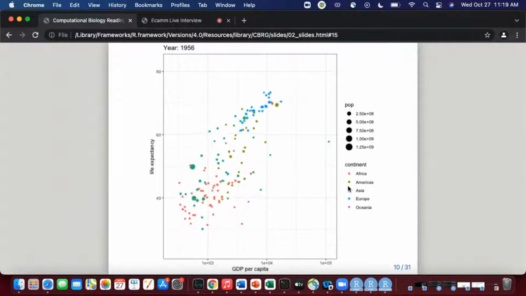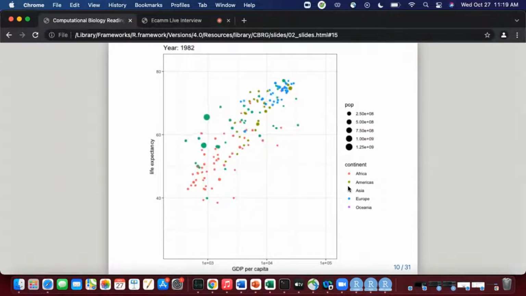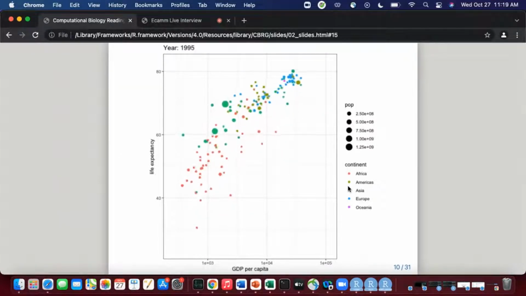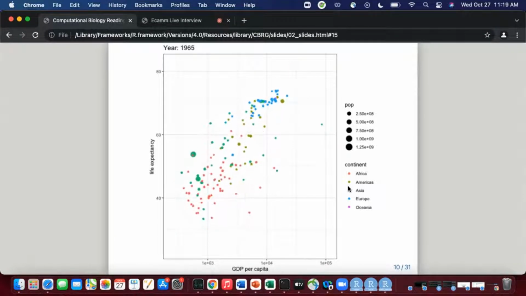This is the famous Gapminder data set. So this is an animated bubble chart. There's a highly watched TED talk that describes these data and this kind of data visualization.